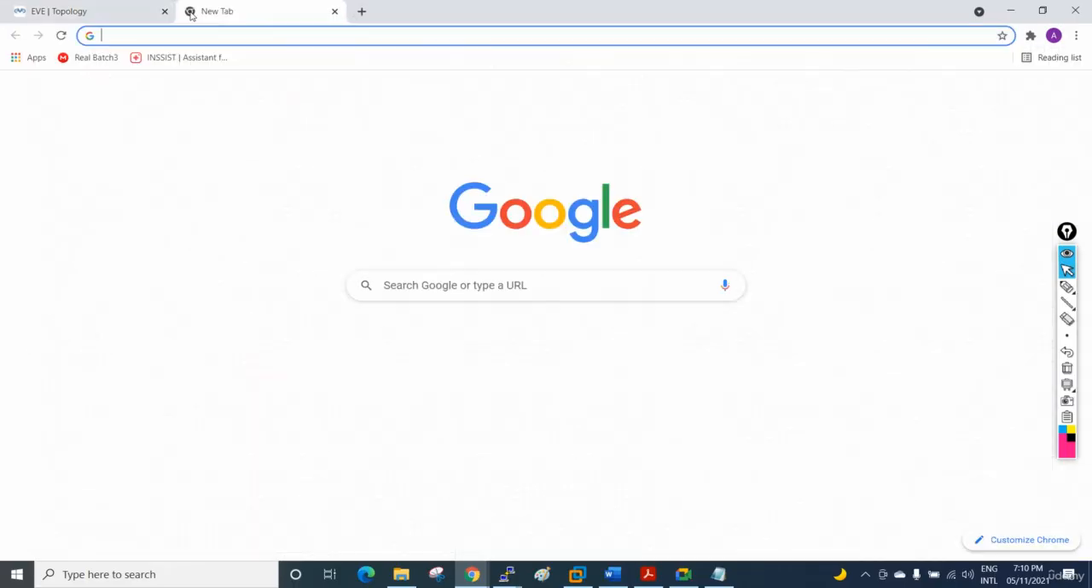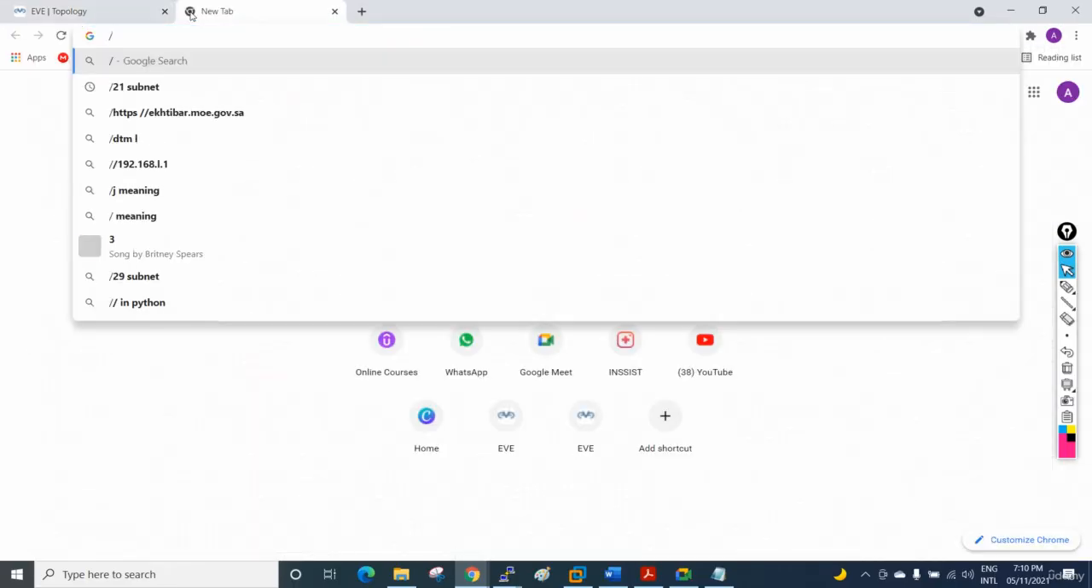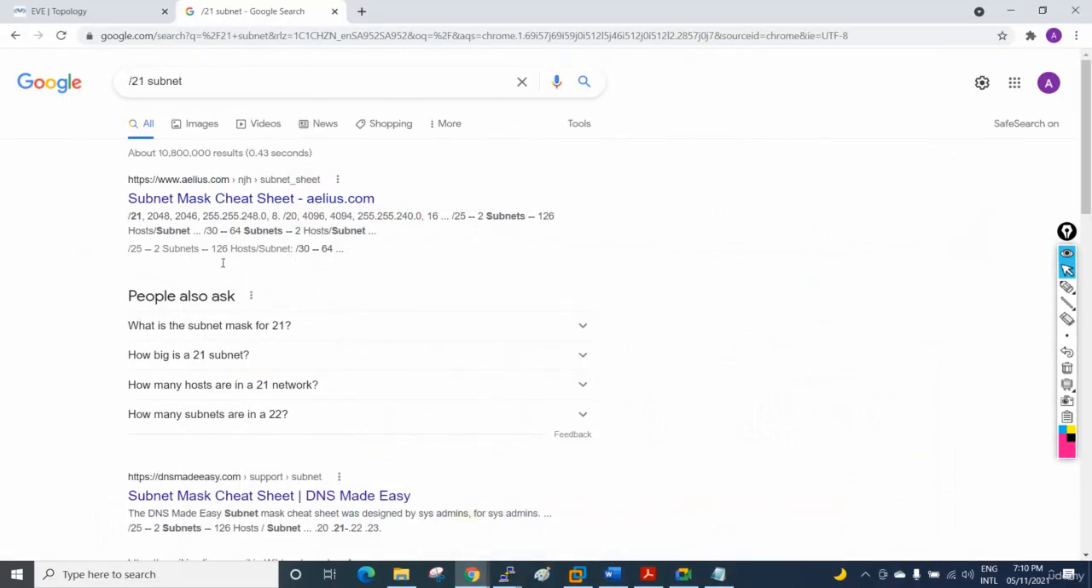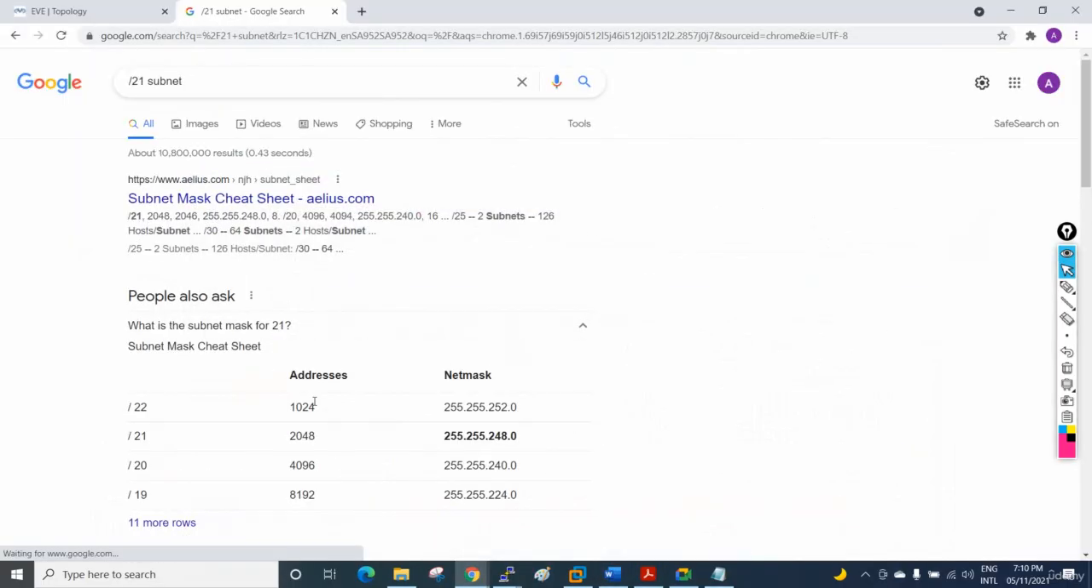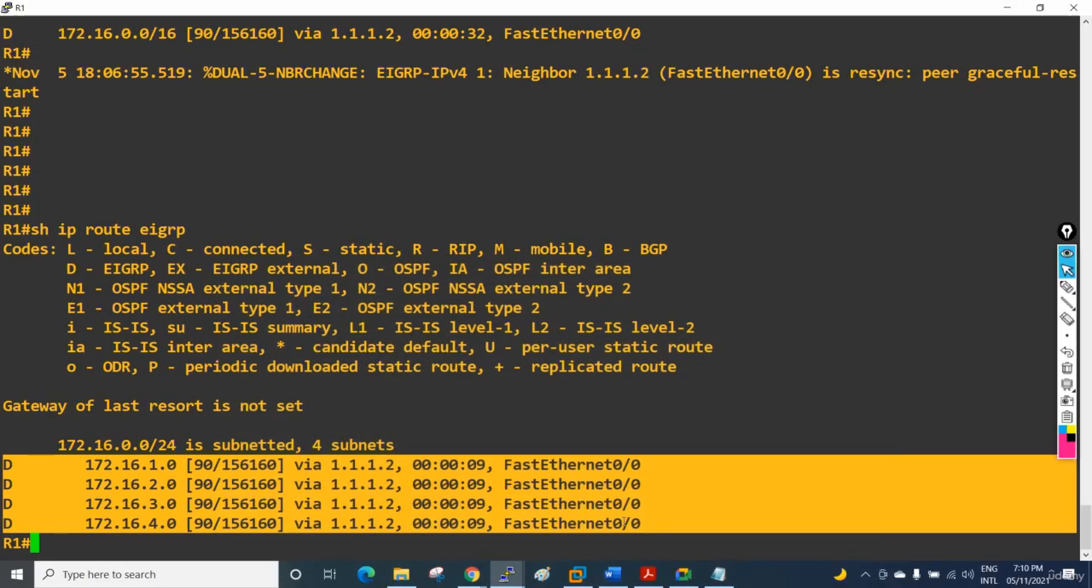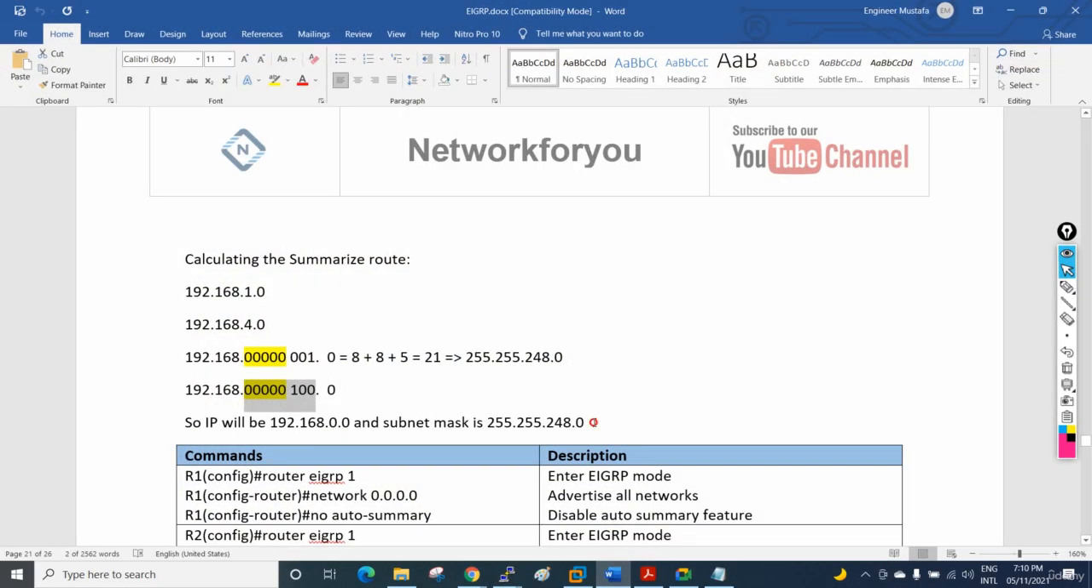If we write /21, let me check what that is. If you see /21, this value is 255.255.248.0, the same thing you have here. So this is the subnet mask we get after manual summarization.